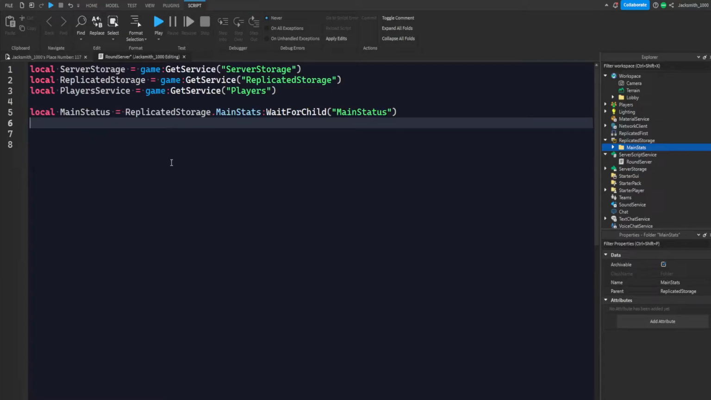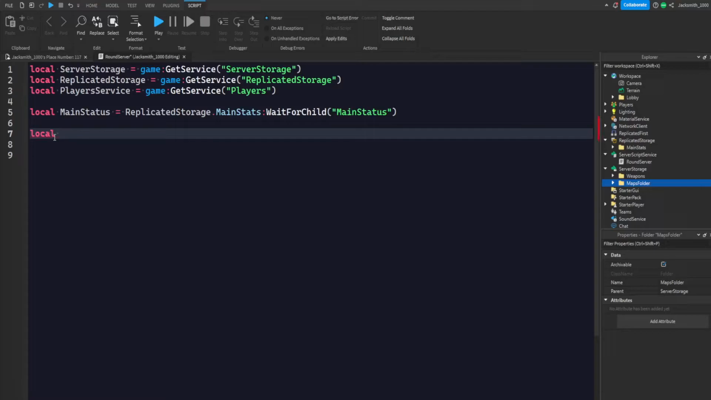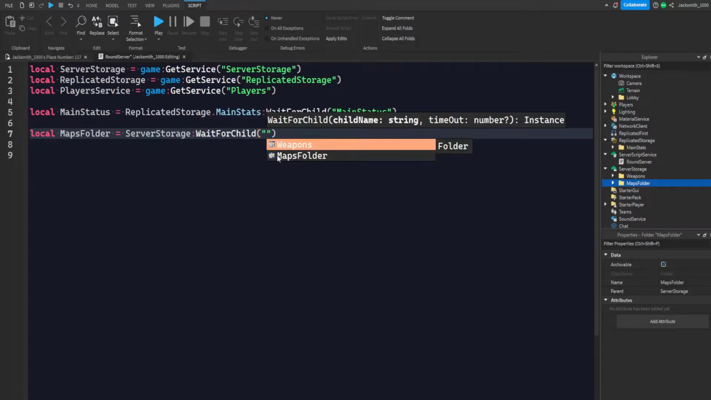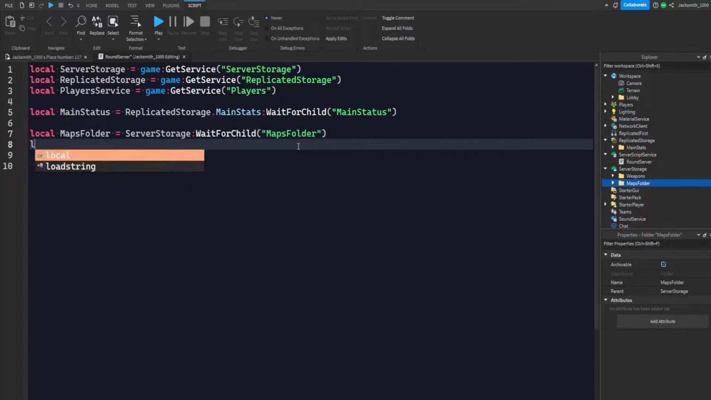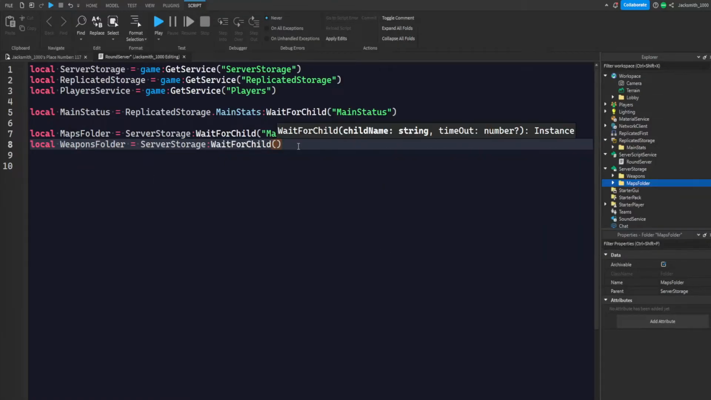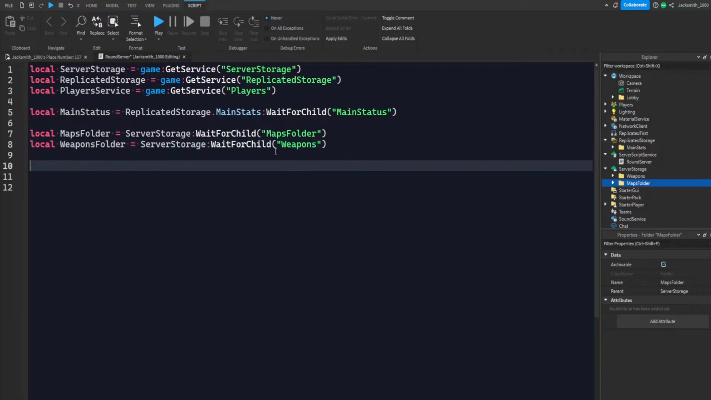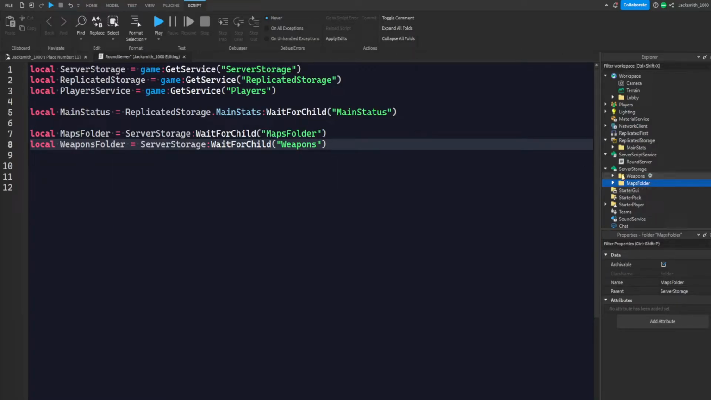So let's drop another line here, and let's define our weapons and our maps folder. So let's do local mapsFolder equals ServerStorage:WaitForChild("Maps"). Then we just go to rinse and repeat for the weapons folder. So let's do weaponsFolder equals ServerStorage:WaitForChild("Weapons"). So now we have most of the variables that we need for the game to start our main script.